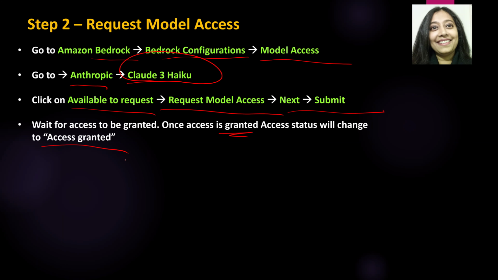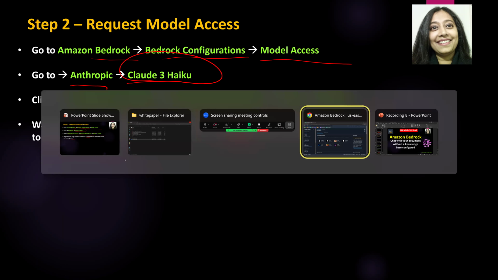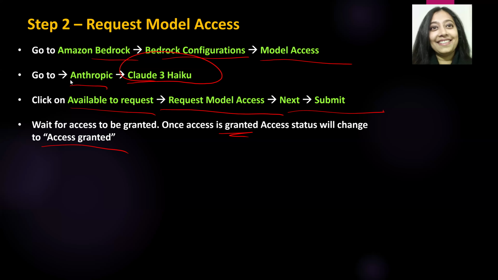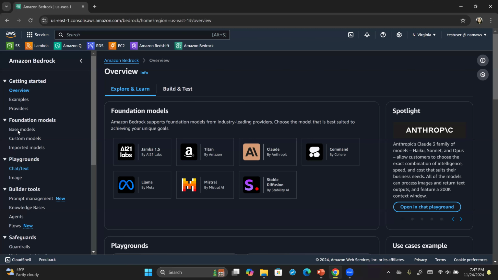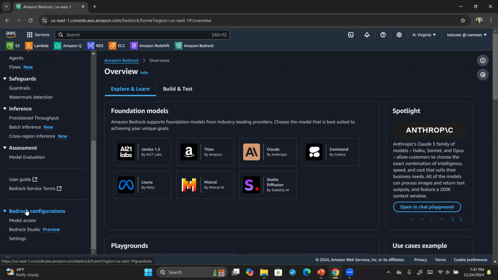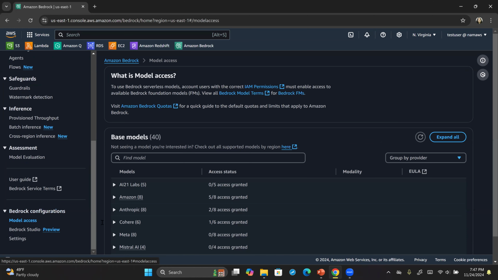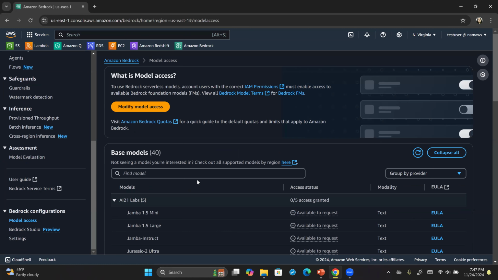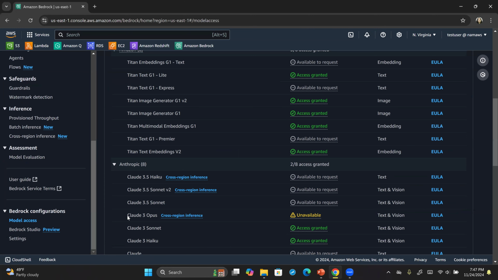So let's get started. Let me go to the Bedrock console. So this is my Bedrock console, as you can see. So as we said earlier, we are going to Bedrock configurations and model access. So Bedrock configurations, model access. So click on model access over here. So we completed step 1 over here. The next step is Anthropic Claude 3 Haiku. So let me scroll down, go to Anthropic Claude 3 Haiku.